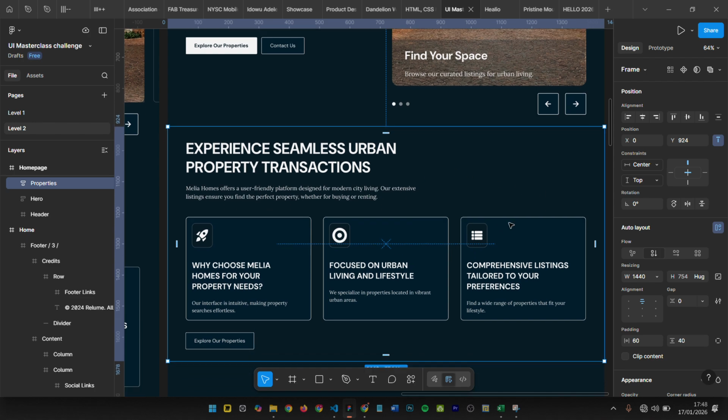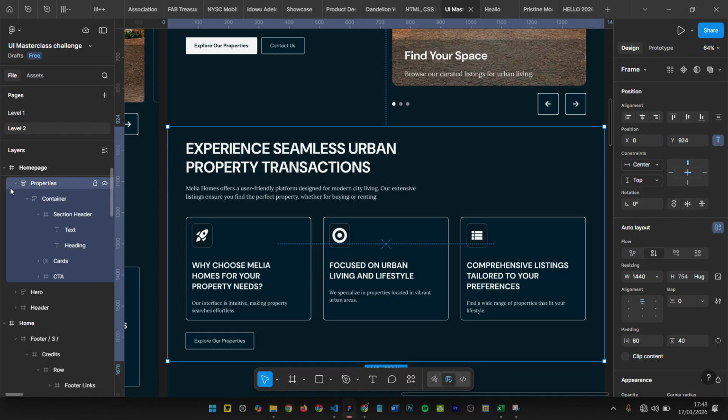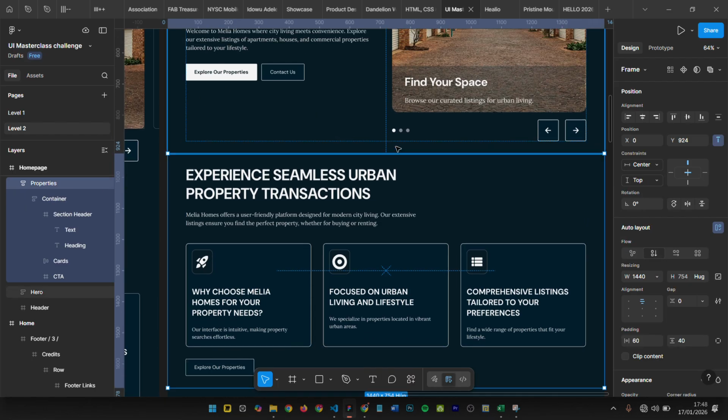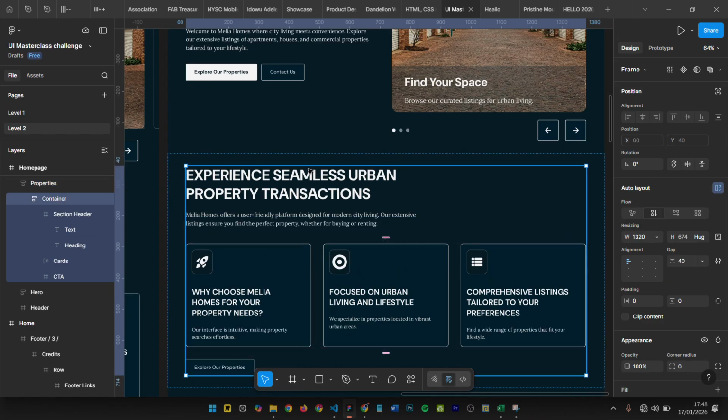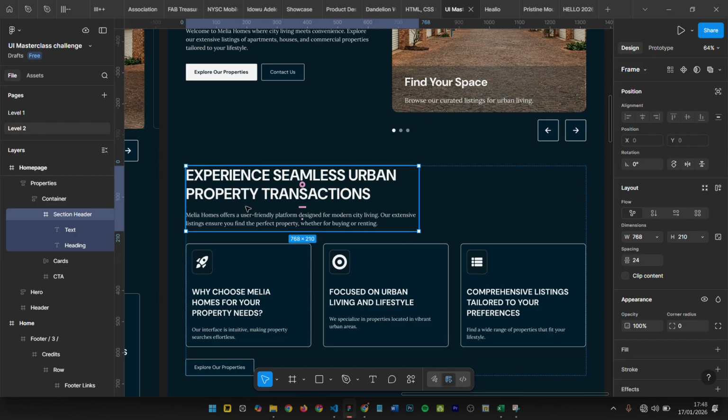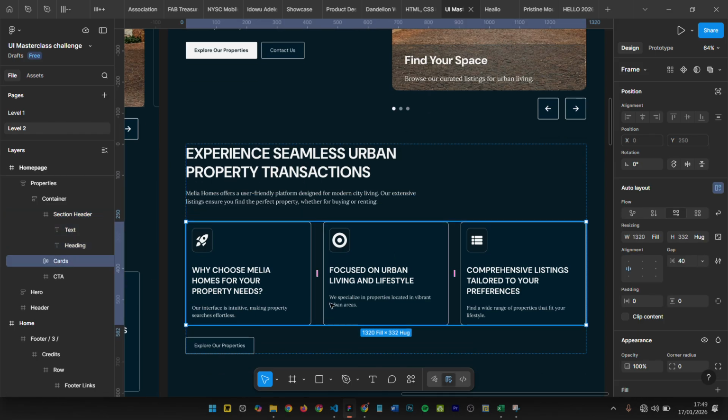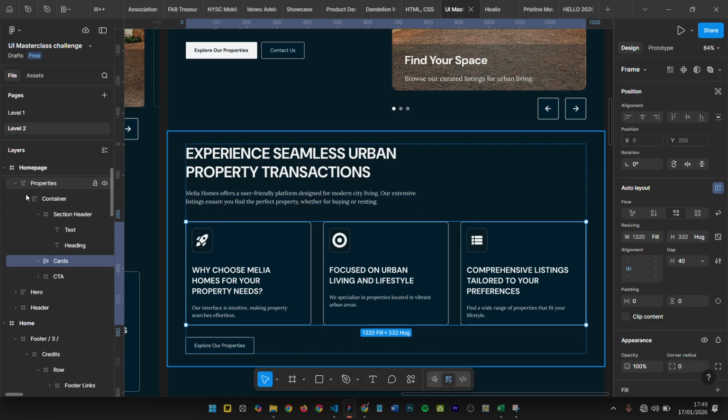The same way again, the property section is a container. We have the main section. If you notice, you can see that in this section, there's no space between them, right? So the space inside is like a border inside the property container itself. So we have the container, right? The same way, we have this section header and these cards and then this CTA inside of this container.